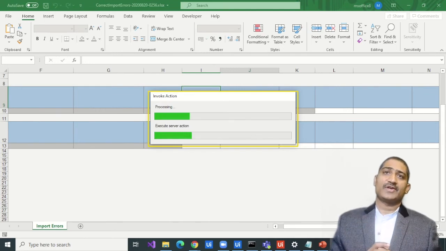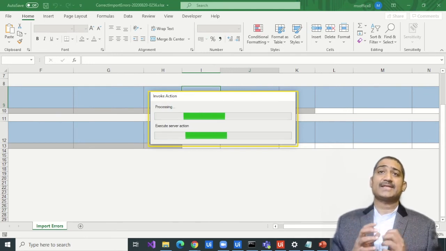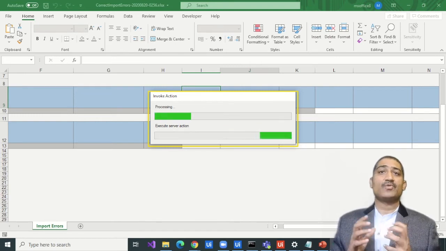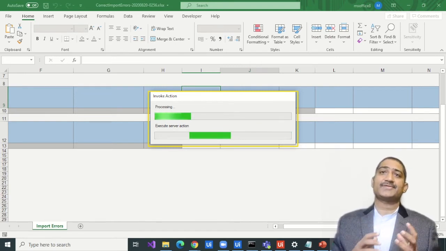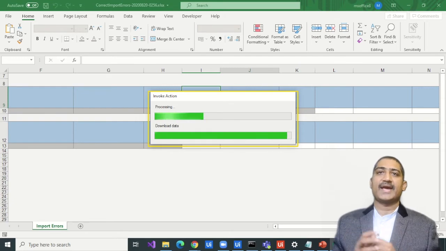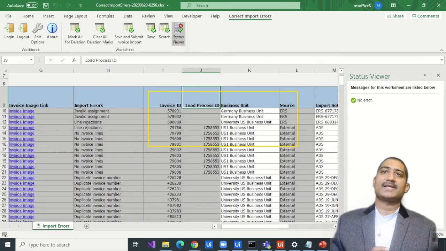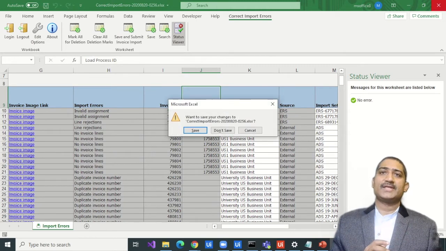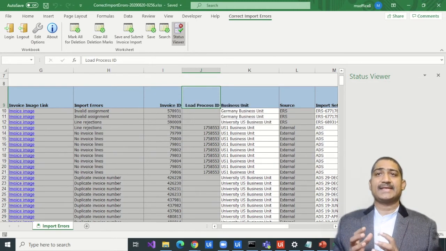Once the robot logs into the FBDI file, it starts the invoke action. The robot waits until the invoke action completes and the errors from the AP interface are fetched into the Excel. As you notice, the errors have been imported into Excel. The robot saves the downloaded data and uses the data in Excel to create tasks for the business users.